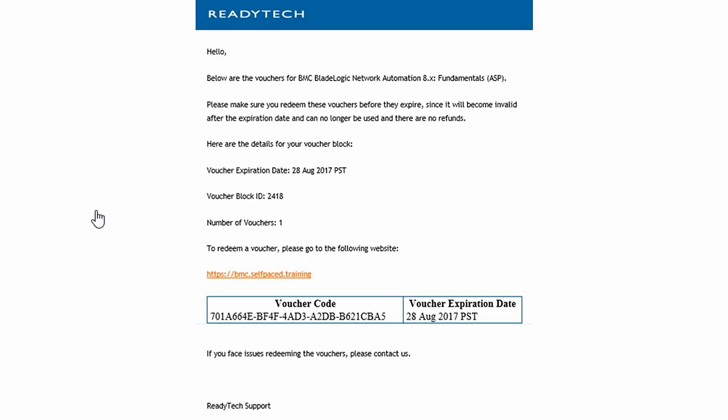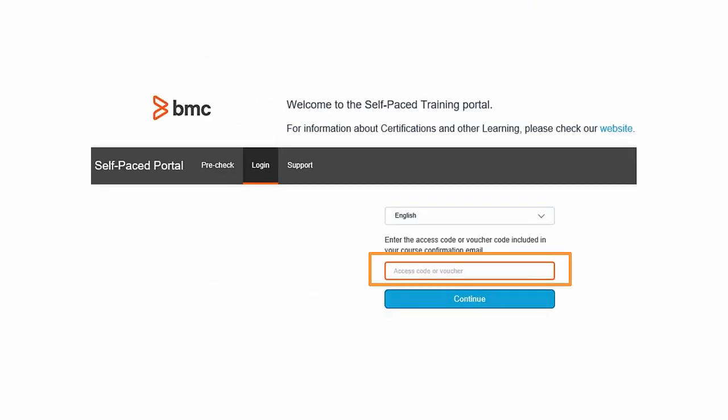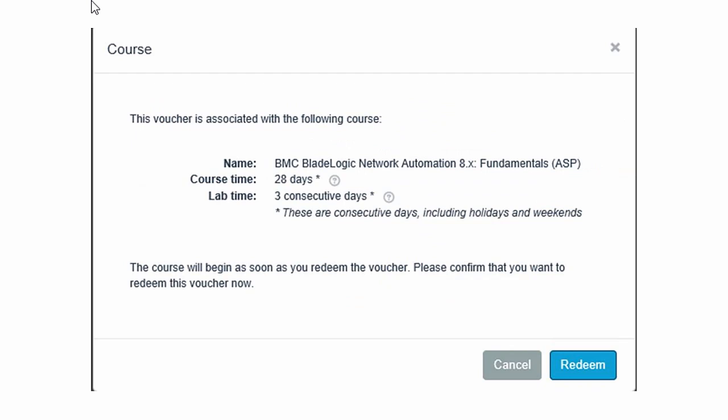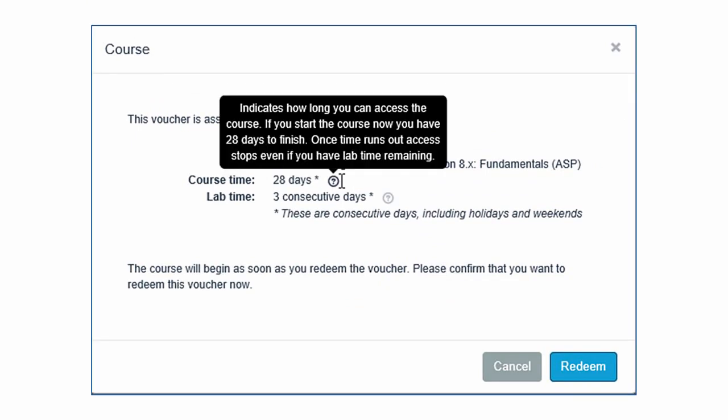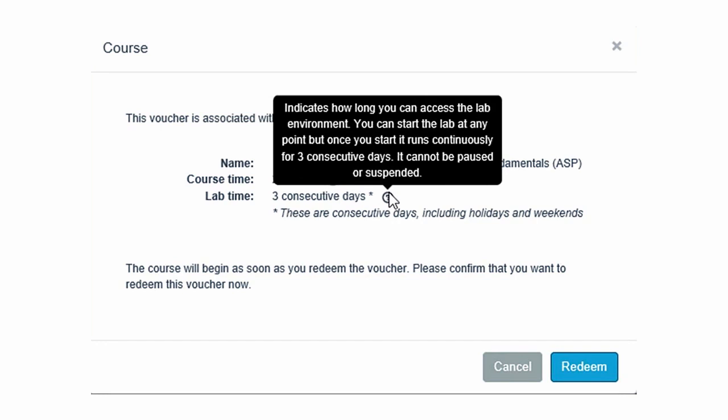Click the URL contained in the ReadyTech email. Enter the access code or voucher and click Continue. Move the mouse pointer over the question mark next to course time. A message appears indicating how long you can access the course after clicking the Redeem button. Move the mouse pointer over the question mark next to lab time.